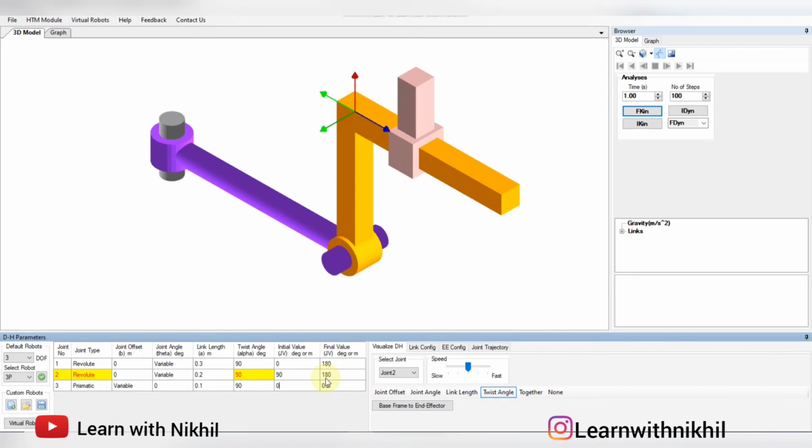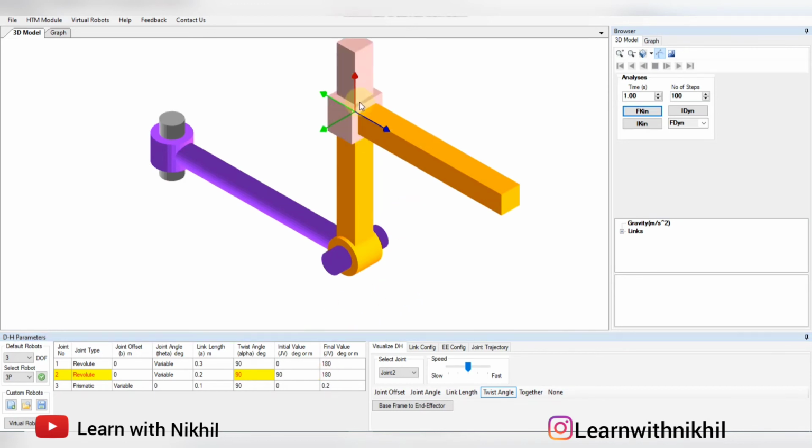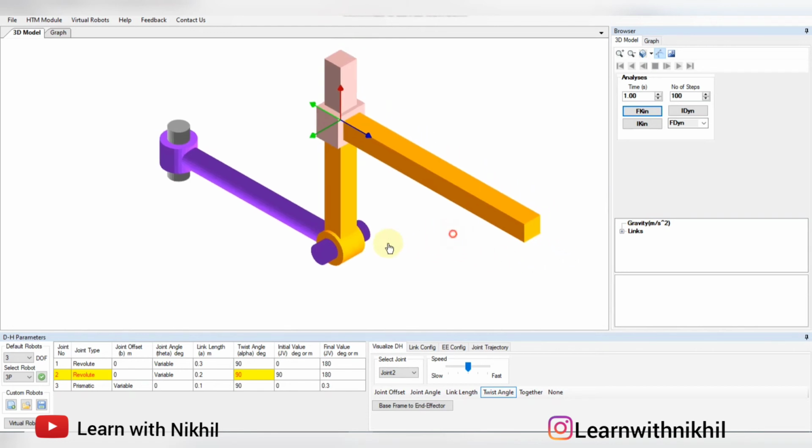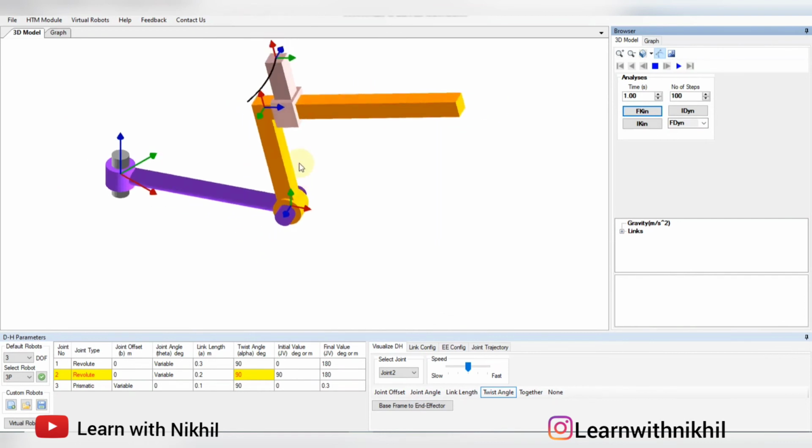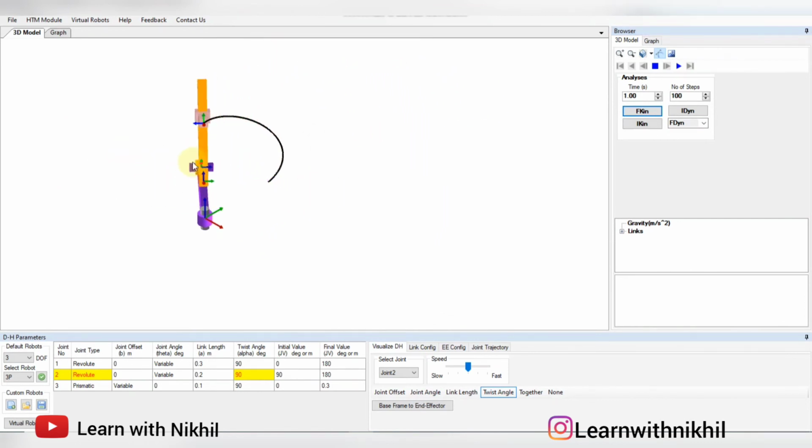If I change this to 0, this will be the initial value. It will start from this end and it will end here. So I can increase this. This is 0.3. If I increase this 0.3, this will increase like this. This is the initial and this is the final. You can see here also in forward kinematics, this is the initial value and the final value. So see how this sliding, it changed from this to this. Okay, so this is the start and this is the end.